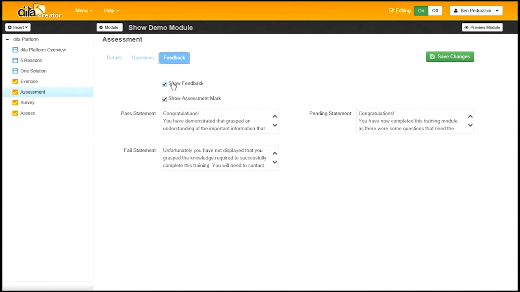Feedback, we'll jump to that. If you click show feedback, then you'll get these three statements: a pass statement if they pass the assessment; a pending statement, which is if they have some questions that need to be marked by the facilitator, like essays or short answers, giving them information and letting them know what will happen; and a fail statement if they do not pass the requirements, where you can let them know what you want them to do from that point.